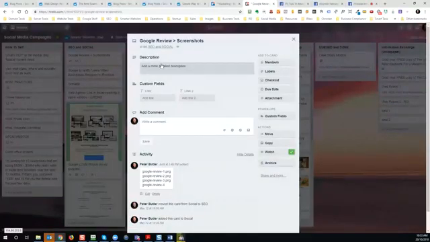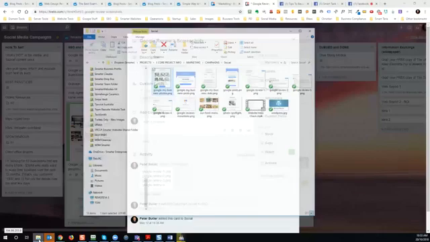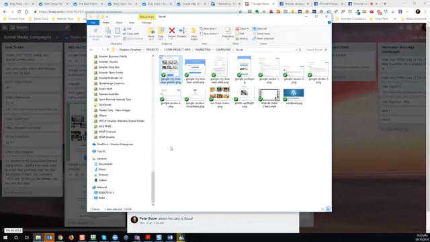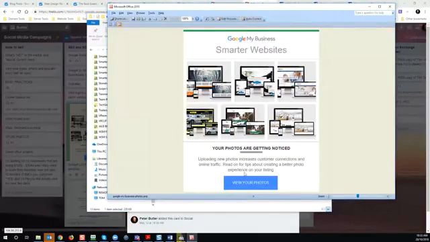So if I open that up, I'll just go to my folder. I've stored them all in a folder. So I've got a promotion about Google My Business photos. Photos get noticed. They do. People love photos. So do search engines.